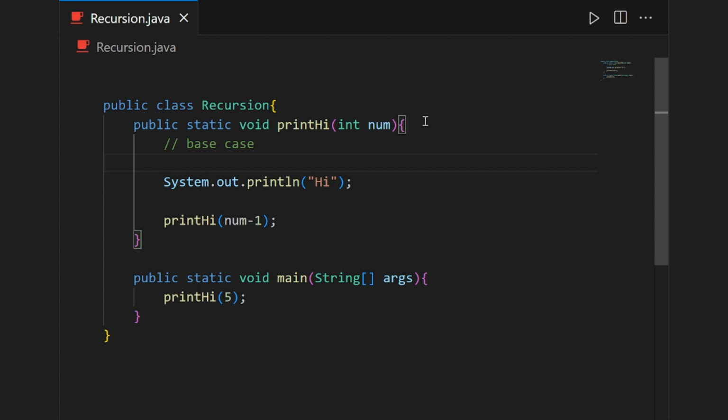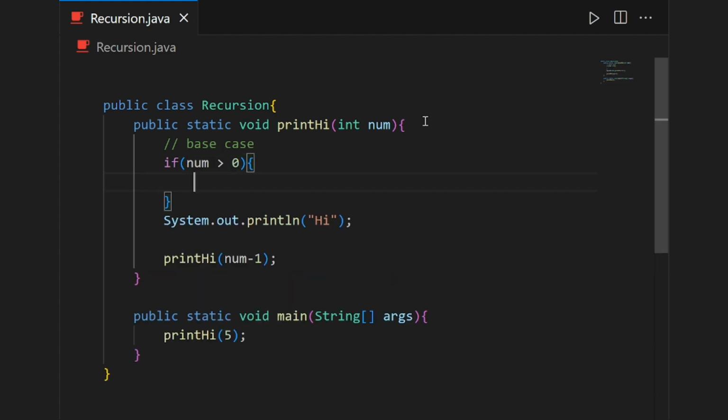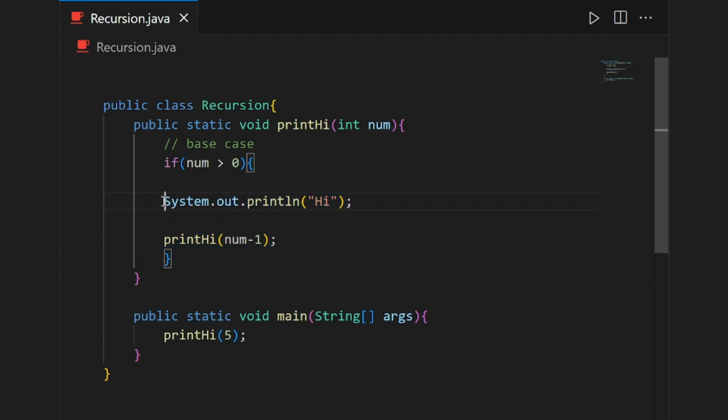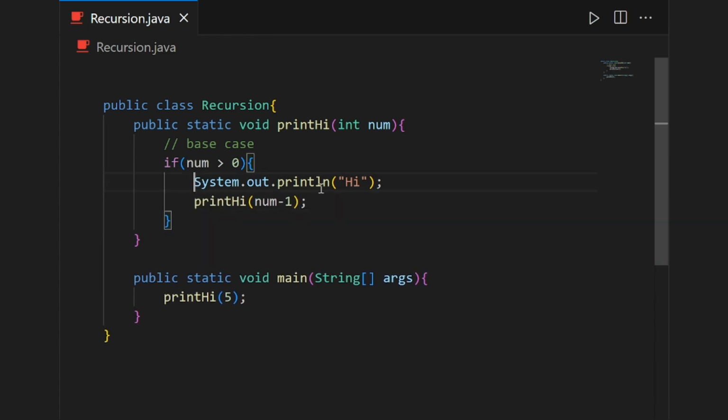So what we have to do is write a base case inside an if. There will be a condition over here that if the number is greater than 0, then only we are going to run this. When the number has been entered by the user, if it is 5, or if it is greater than 0, then only it will work. If it is reaching 0, then we don't have to do it. So I'm giving a condition that means where it has to stop.